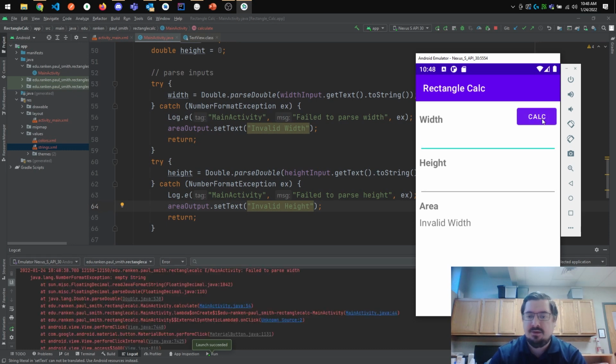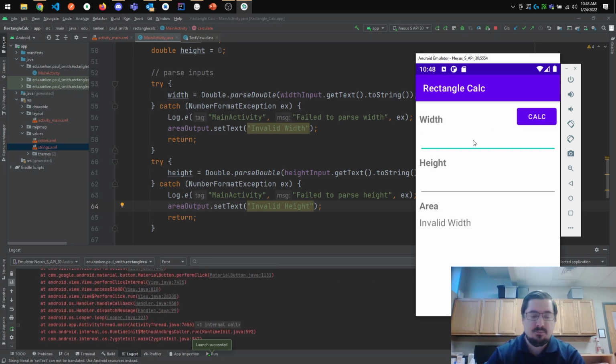So if I hit calculate now, it says invalid width. Okay, I go fix the width, hit calculate again. All right, invalid height is our problem. 34, calculate. Awesome, right? So that gives the user some more indication about where the problem is. That is really, really important, right? That is really important to the user to know what field they need to go and correct. So it's important to indicate that to the user.